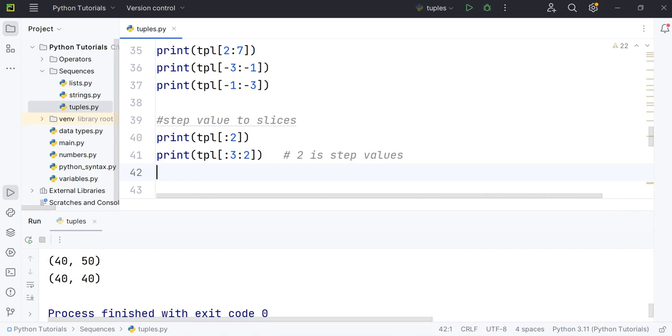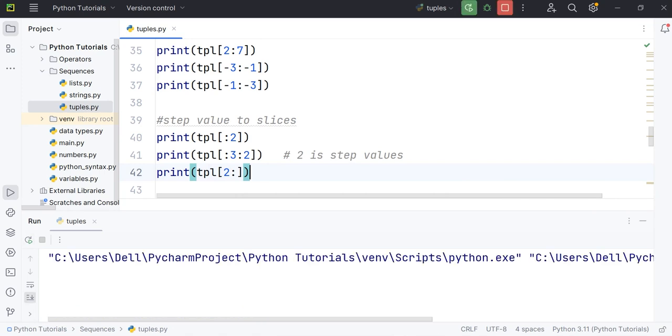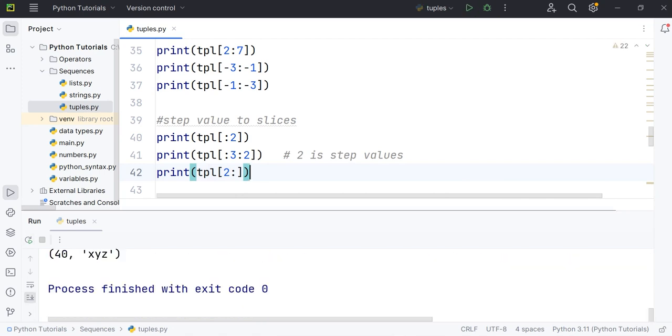Alright, so now if I say print 2 and colon, here I'm specifying the start but I'm not specifying the end. It means it will start from index position 2 and print everything else. So that gives me output 40 and XYZ.